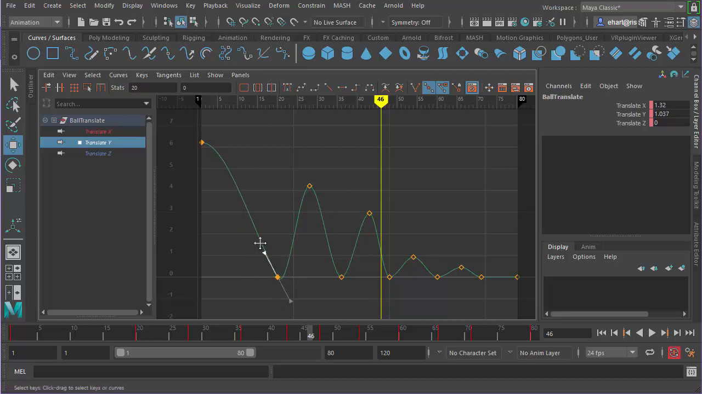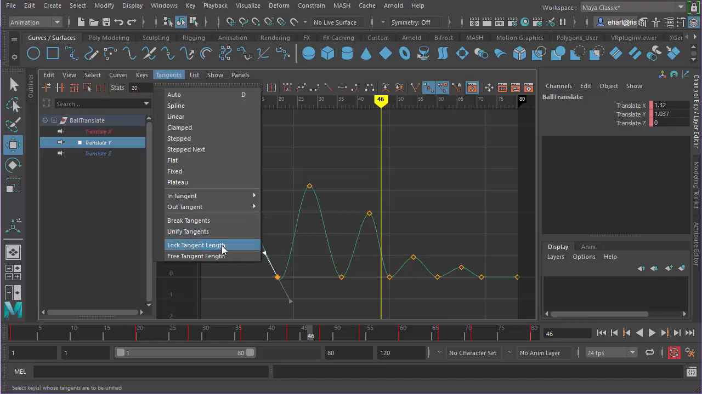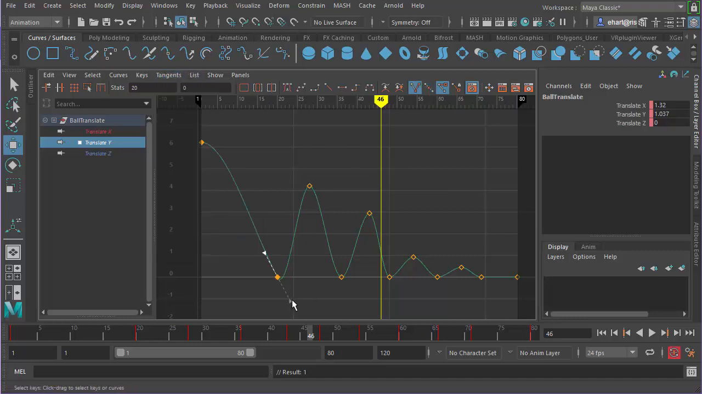I can drag this up, but now you see the outgoing tangent points down, so I need to now break this tangent handle using the break tangent button, or under tangents, break tangents, and that allows me to aim them different directions. Now I'll break the tangents of all the keys that are at the ground level all at once to make this easier.